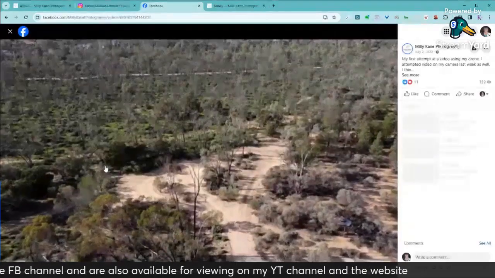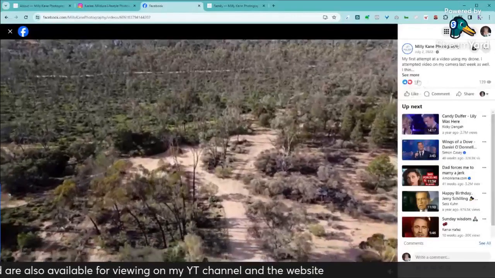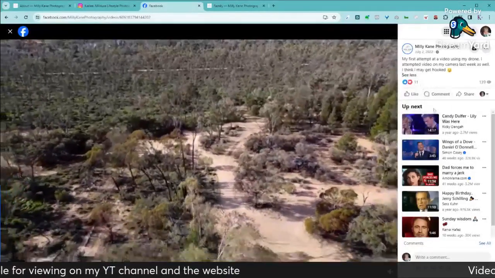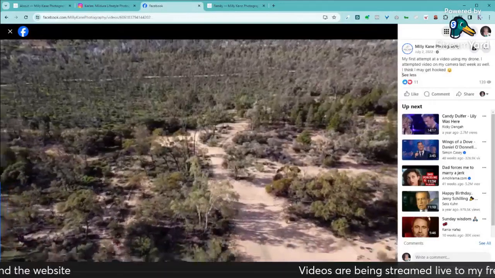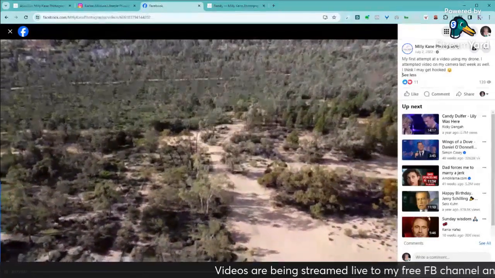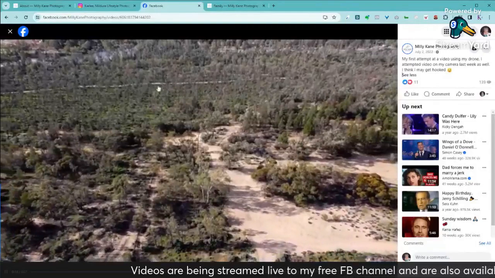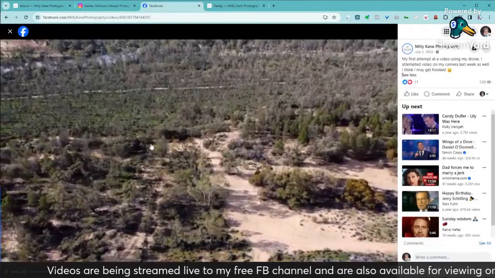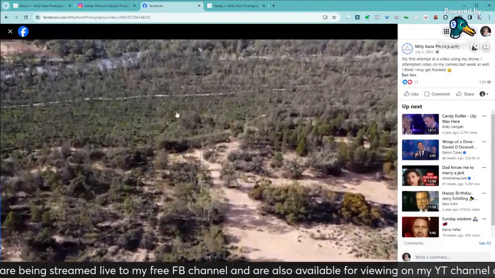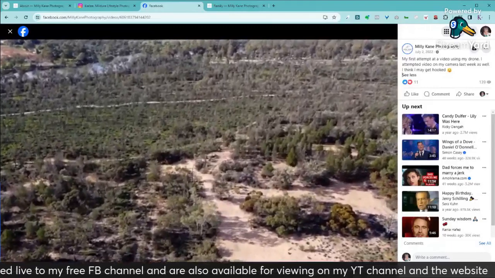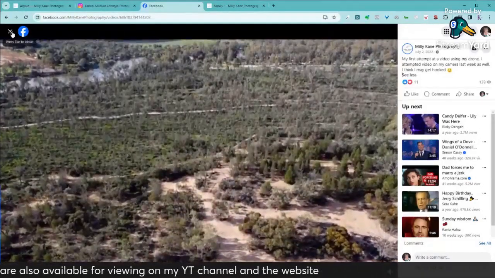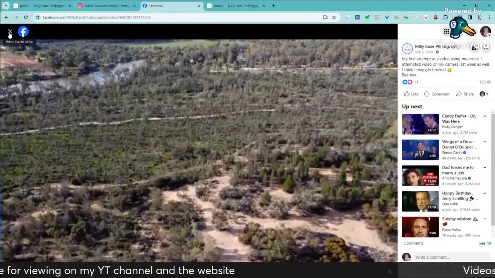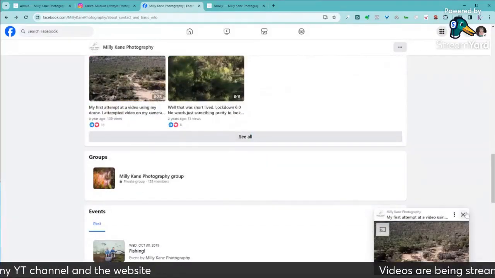First attempt at a video using a drone. There's a lot of opportunities coming up with drone work. Good job. When you've got that eye as a photographer, videography often comes hand in hand with photography, and you've got a good eye. You've got an absolute good eye. So drone work could be used quite a lot, particularly in the area where you are.